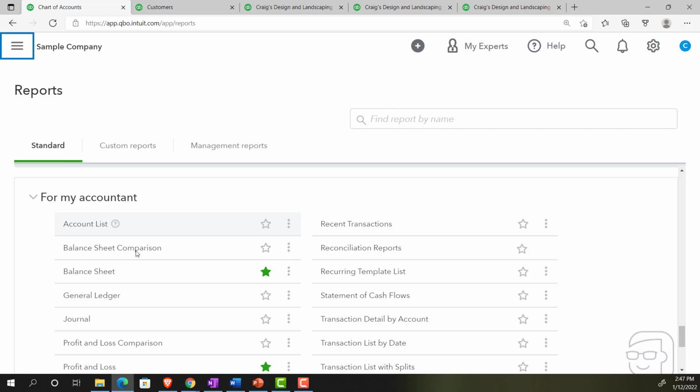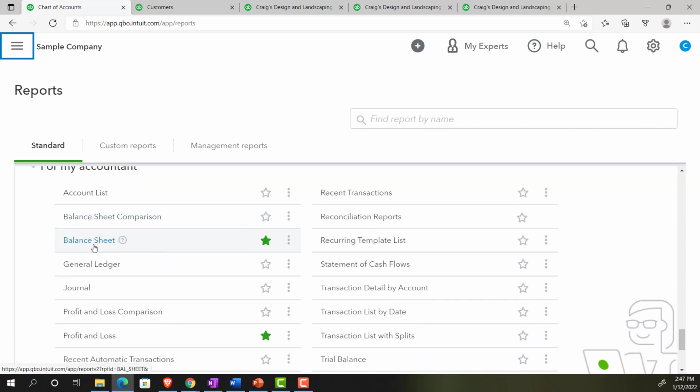Some of them are very useful, though. So we've got the account list, which is basically the chart of accounts, in essence. We've got the balance sheet comparison. That's just a normal balance sheet report. That's a comparison. I don't see why it's special down here, but they put it down here. That's a normal report that's not special for an accountant, but accountants will certainly use it.